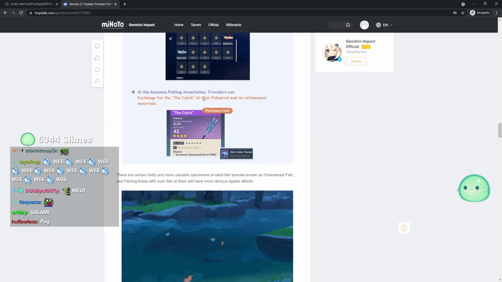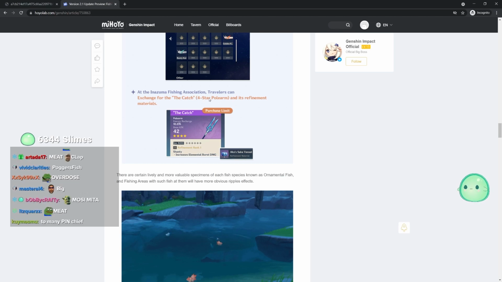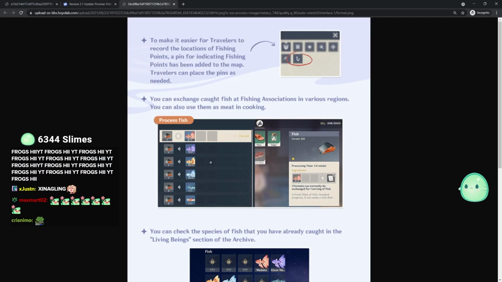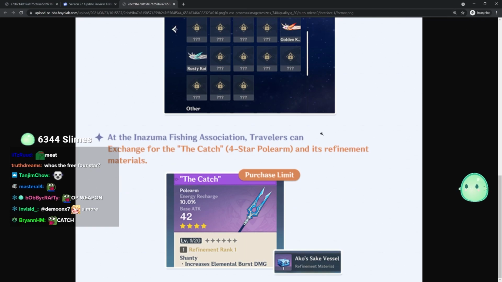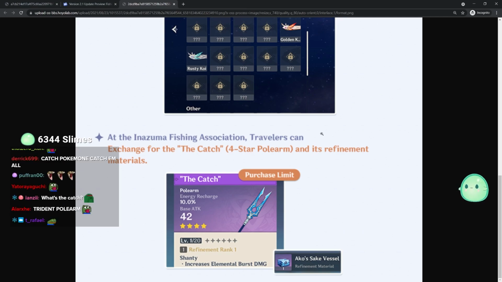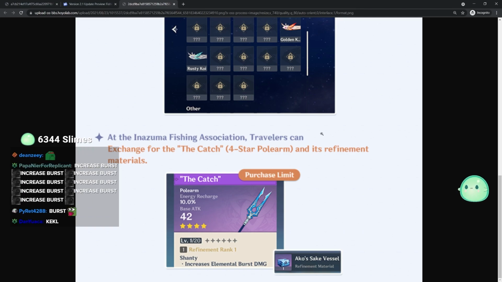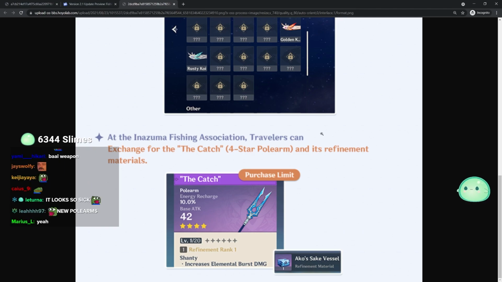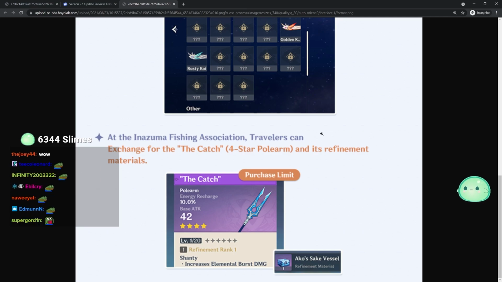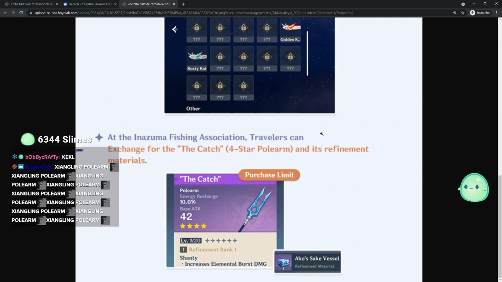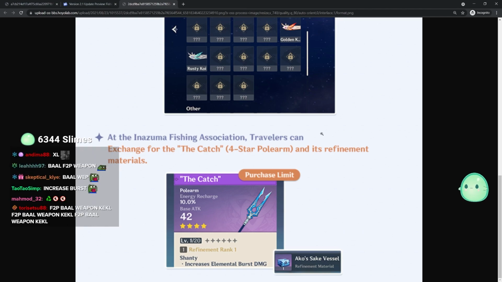At the Inazuma Fishing Association, travelers can exchange for the catch, the 4-star polearm, and you get free refinements. This is the free 4-star that I've been talking about right here, the catch. And I kind of figured it makes sense though, right? Think about it. Dragon Spine or whatever update, we got the Festering Desire free 4-star with refinements on it. We got Windbloom Ode, a bow, free refinements on it, and we got, hold on, wait for it, the Catalyst, Dodeco Tails, I almost forgot about it, 4-star, free refinements, and then they showed off a fish, a Claymore, which was a free 4-star. That only leaves a spear left that they owe us, technically. Well, they don't technically owe us, but you know what I mean, right?